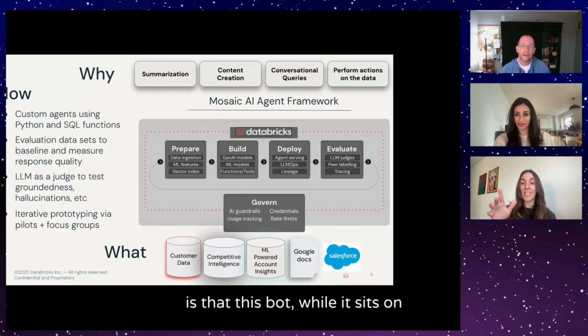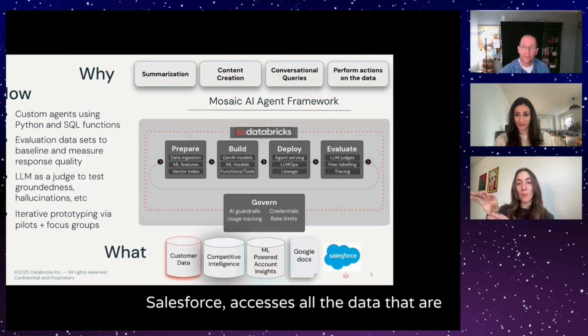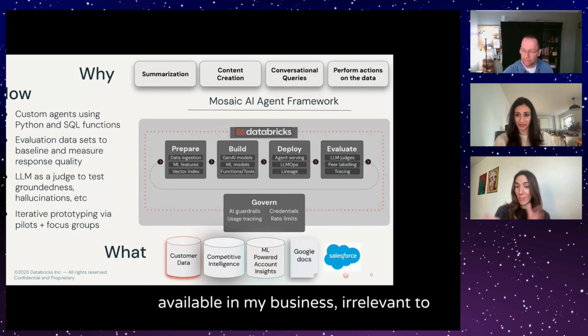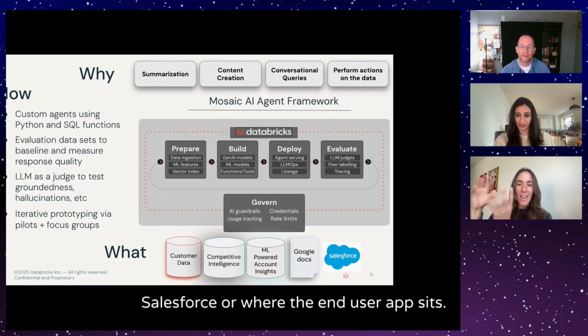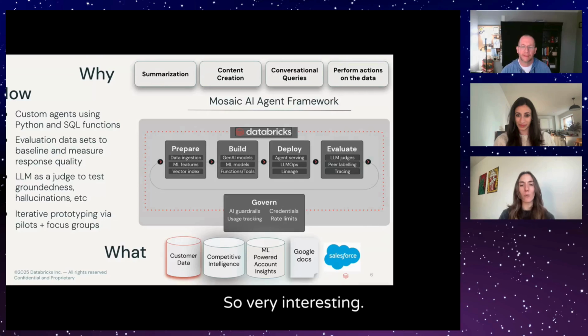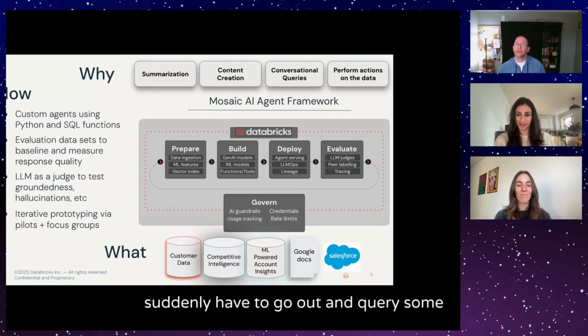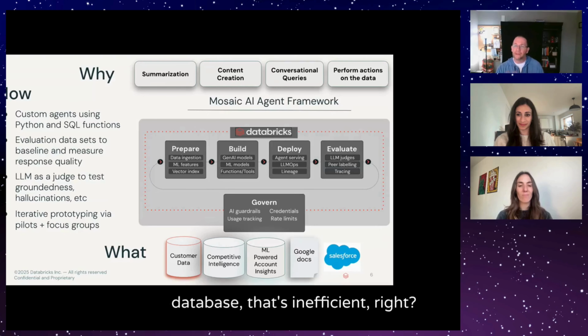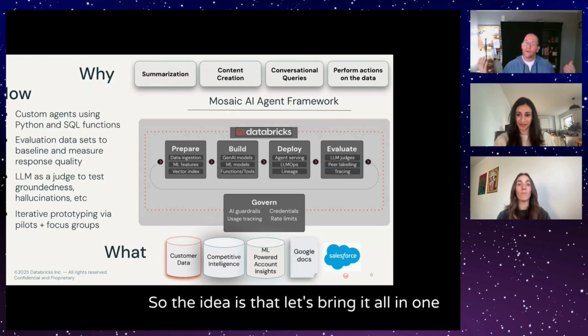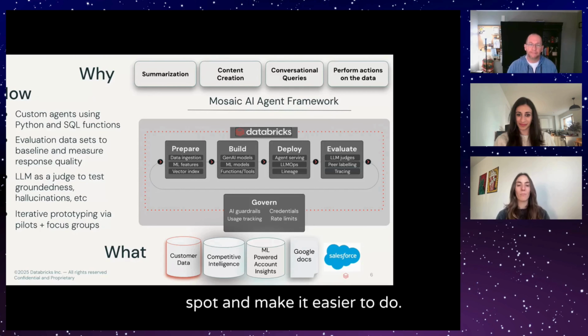A very good point here is that this bot, while it sits on Salesforce, accesses all the data that are available in my business, irrelevant to Salesforce or where the end user app sits. Yes, exactly. Because if you think about it, if I'm in Salesforce doing my account analysis and I suddenly have to go out and query some database, that's inefficient, right? So the idea is to bring it all into one spot and make it much easier to do.